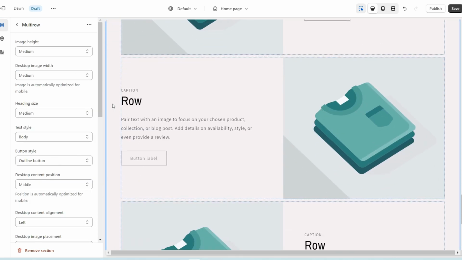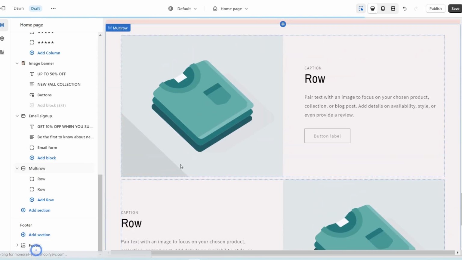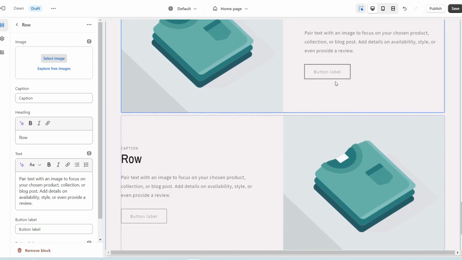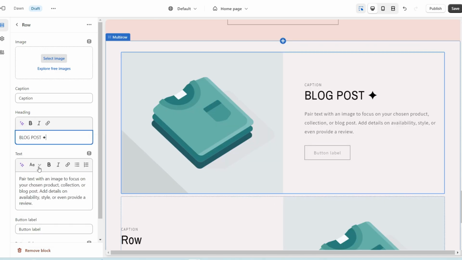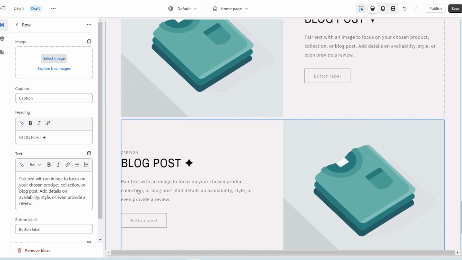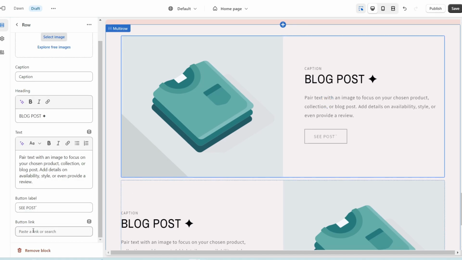And as you can see, there are 3 rows, so I'm just going to remove this 3rd row. You can leave that in if you would like. And these 2 sections are going to represent your blog post. So right under heading, you can put the title of your blog post right there. And you can also put a mini description or summary of your blog post right here under the text tab. And then right under the button label, you'll be able to paste the link straight to your blog post.